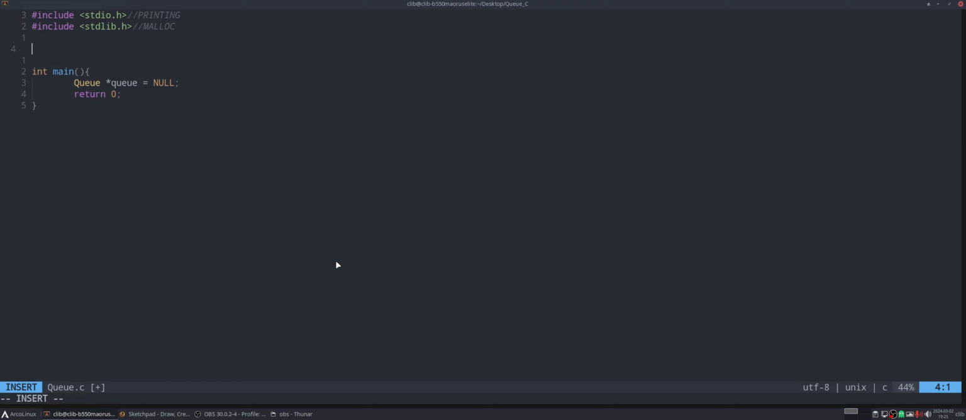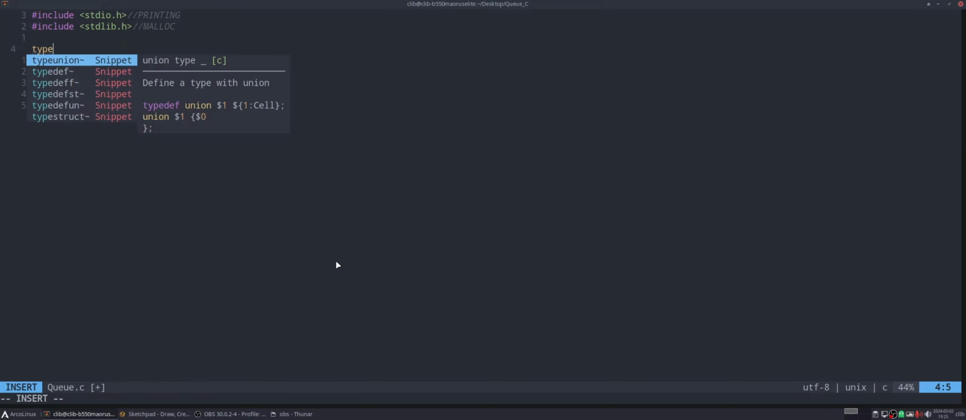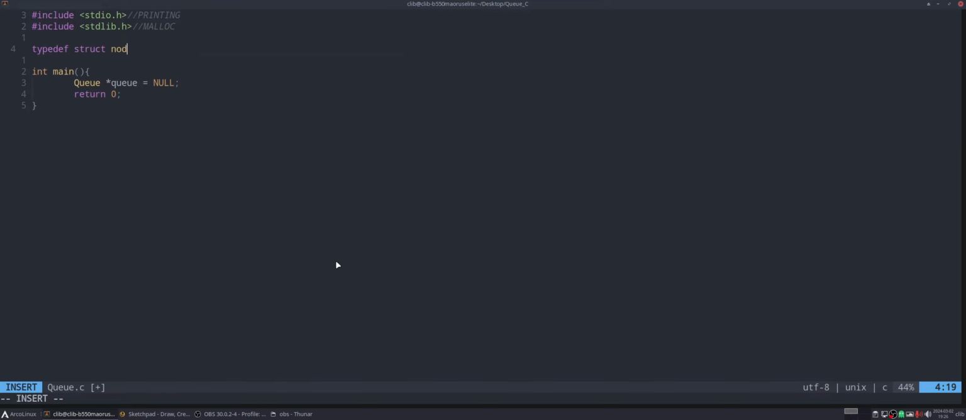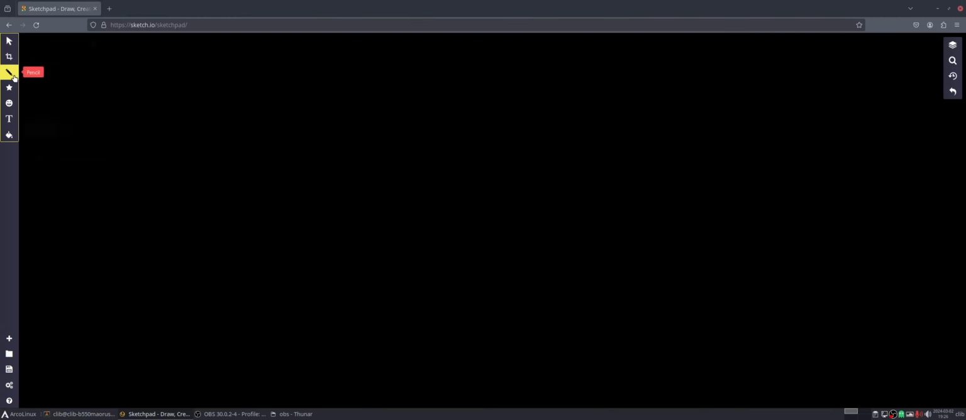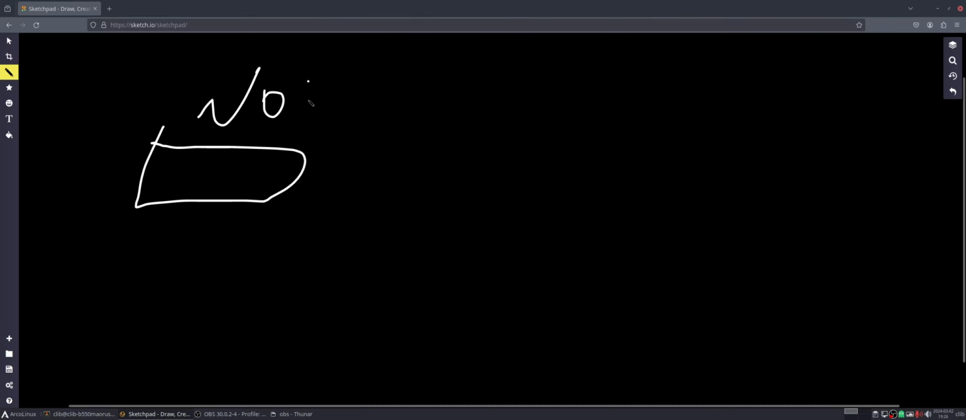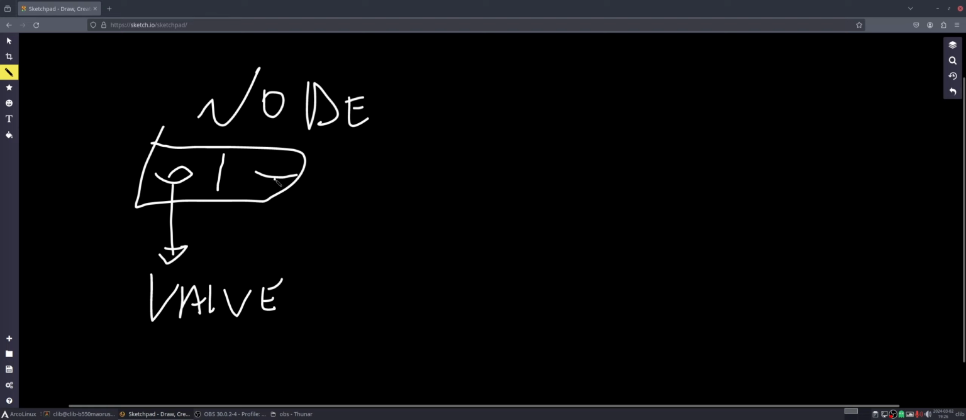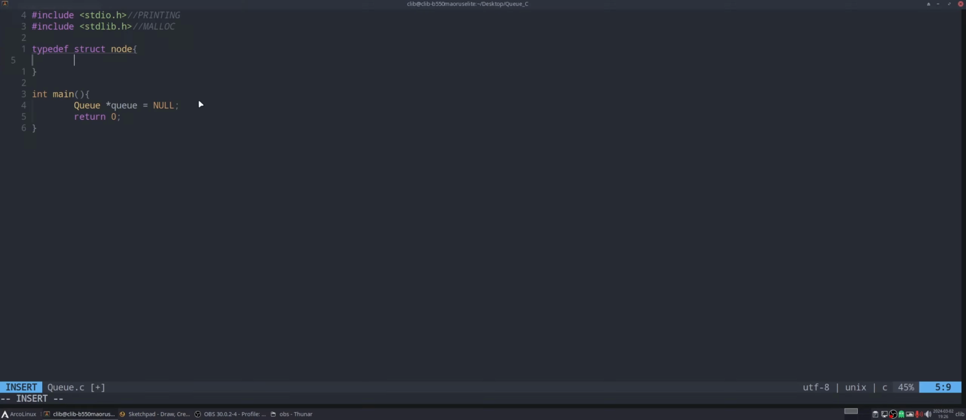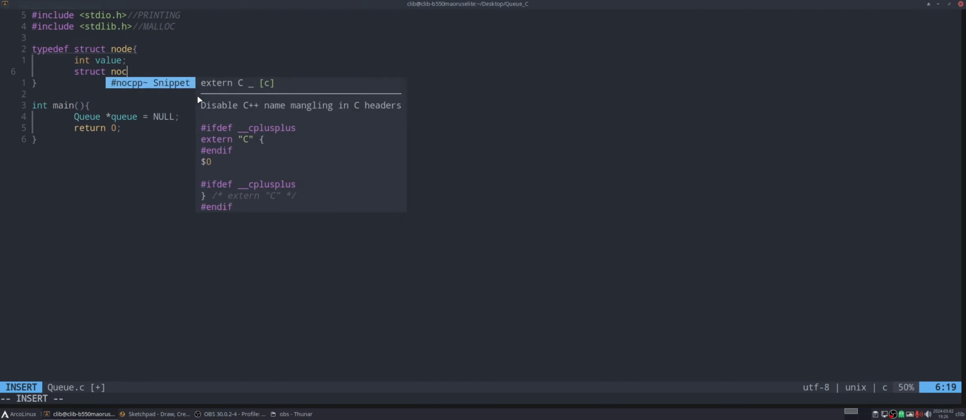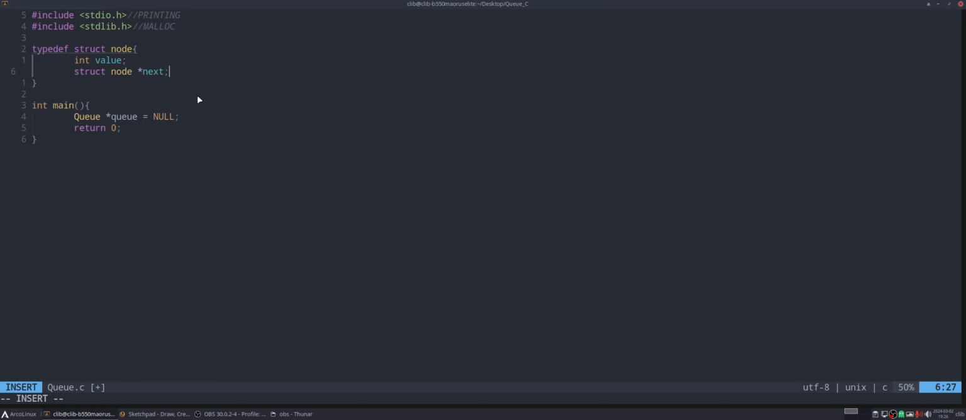And now let's create here our type, our structure for our node. And if you recall, we have a node structure. It has a value. This is the value, and it has a pointer to the next node. So this is a pointer to a node. So here we're going to create an integer value, because we're going to store integers in our queue, and we need a node pointer to our next node.